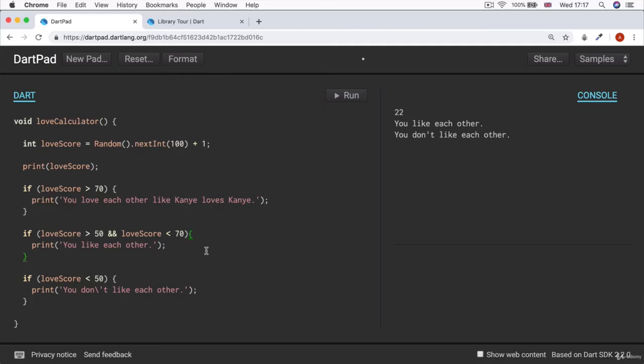So heading back to our code, we can actually change it so we don't even need to compare and have more than one condition. Instead of checking to see if the love score is greater than 50 and less than 70, I can change this to an else if instead, and I can simply write else if the love score is greater than 50. And the final one doesn't even need an if, it could simply just be an else.